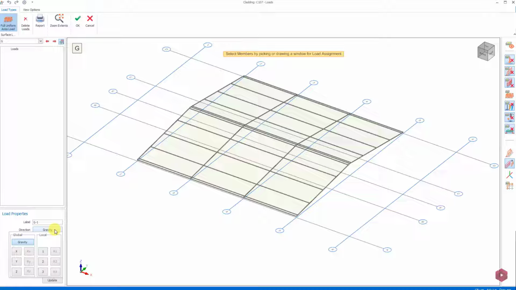However, let's not forget that we can change direction using global or local coordinate systems from this section. Just below we see the value related to the size of the load. We determine the load as ton per meter square, that is, area load. Let's determine the area load that we want to define to the cladding here as 0.030.